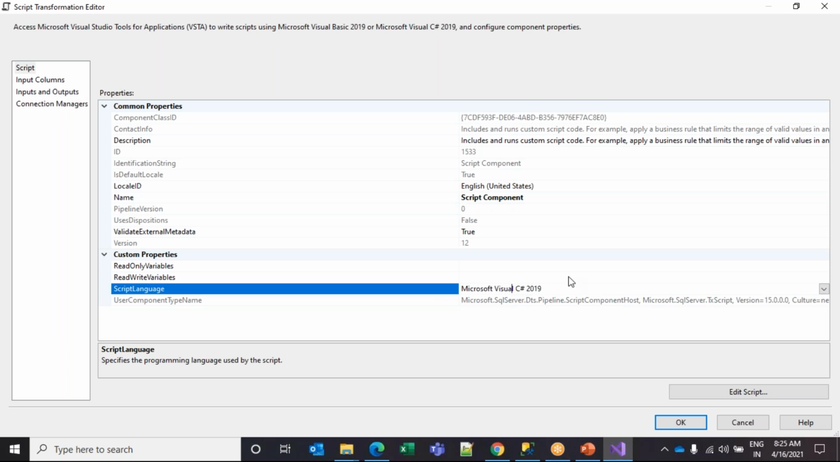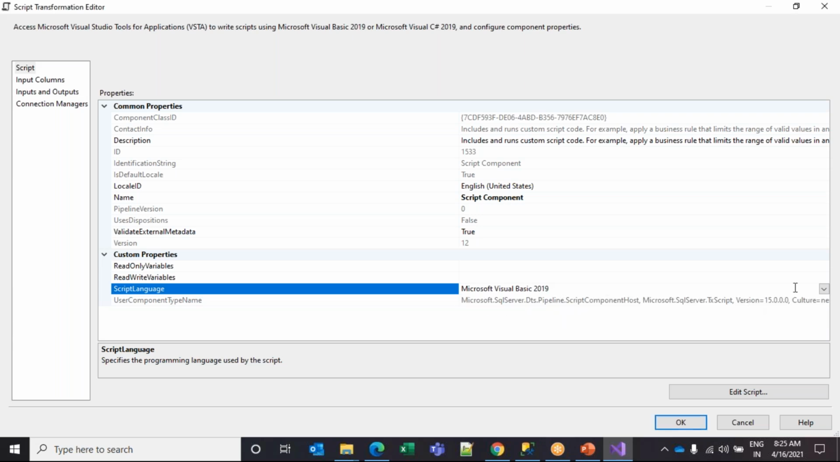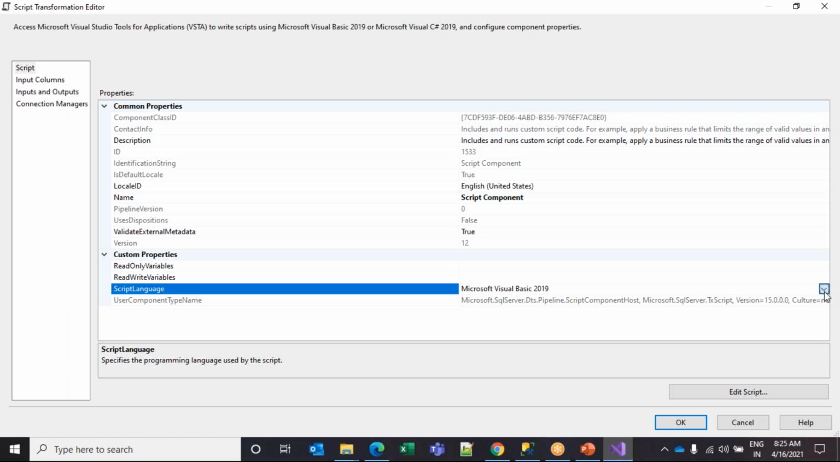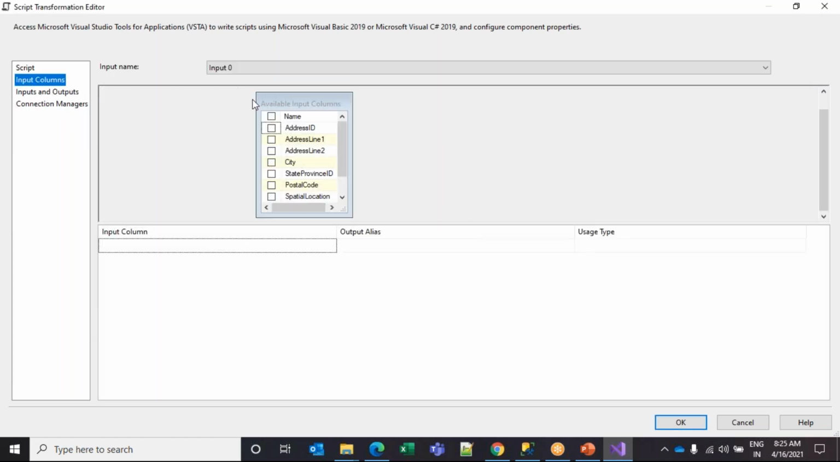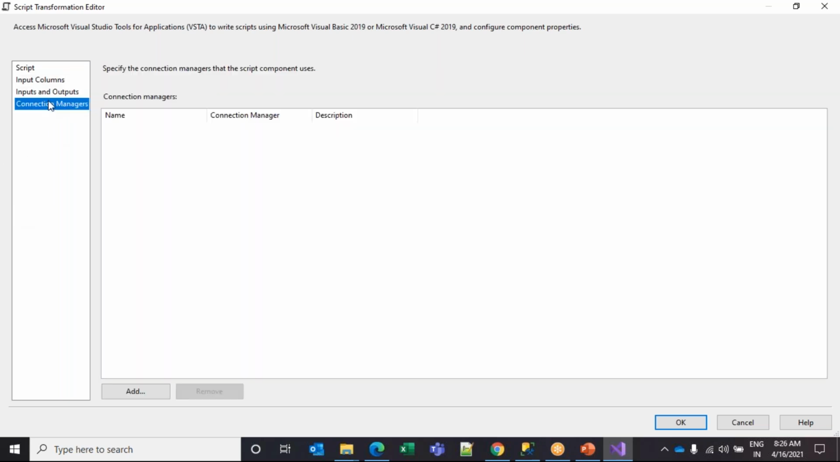The script language is C#. I can change the language to Visual Basic also. Both Visual Basic and C# are accepted. This is the 2019 version, so both C# and Visual Basic come with 2019 itself. Okay, let's go with C#. Input columns, I'm selecting all the inputs. Input and outputs, connection manager. From here I can add a connection manager.